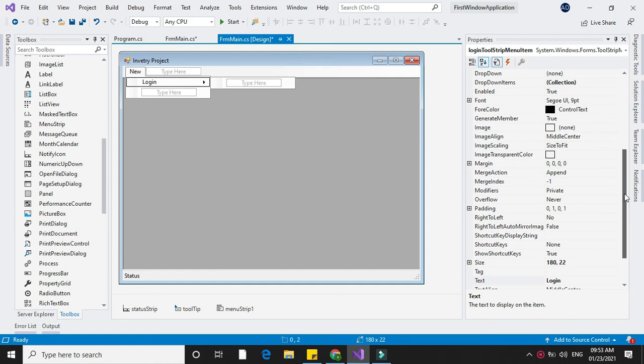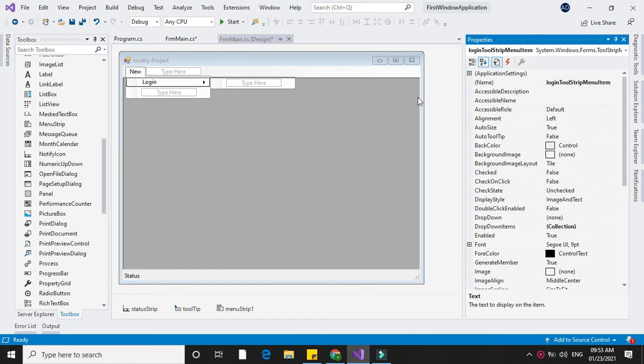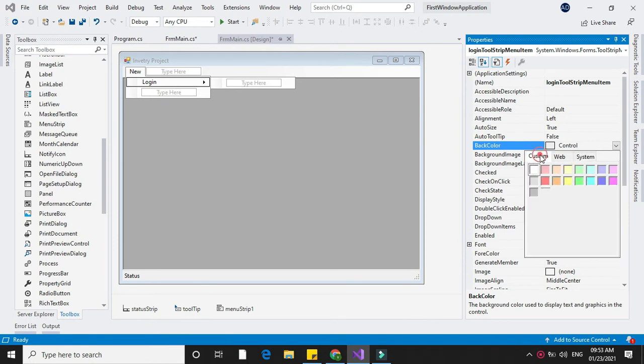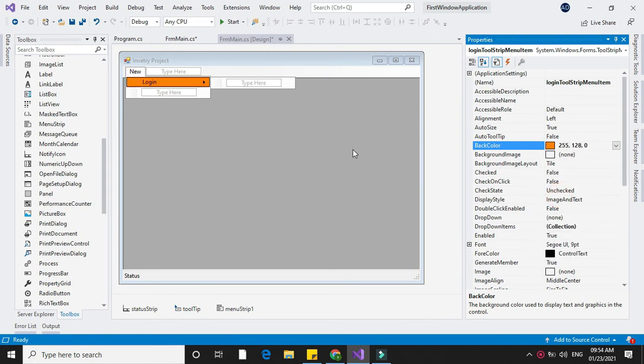Now you will see the properties. As you know, the name for the menu is generated by default. So login tool strip menu item. Name is a combination of the text that you have given for the menu and the tool strip menu item. You can change it. Next property we will see is back color. You can change the background color for the menu strip through using back color.